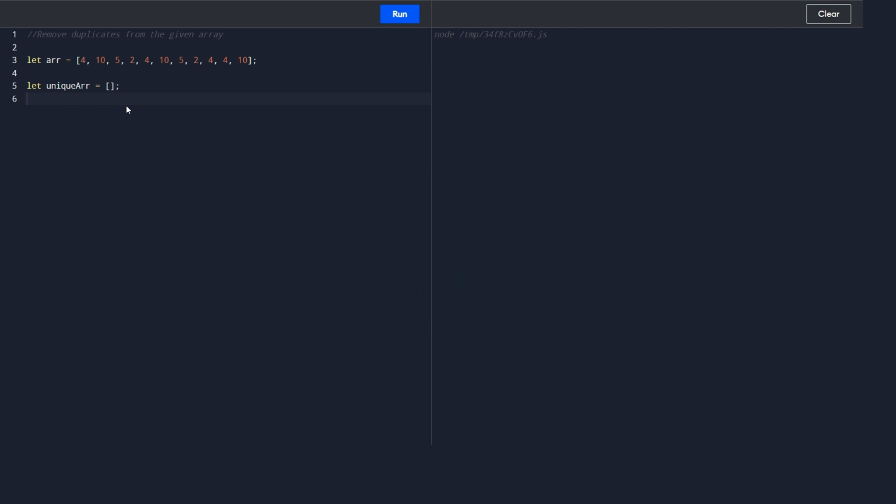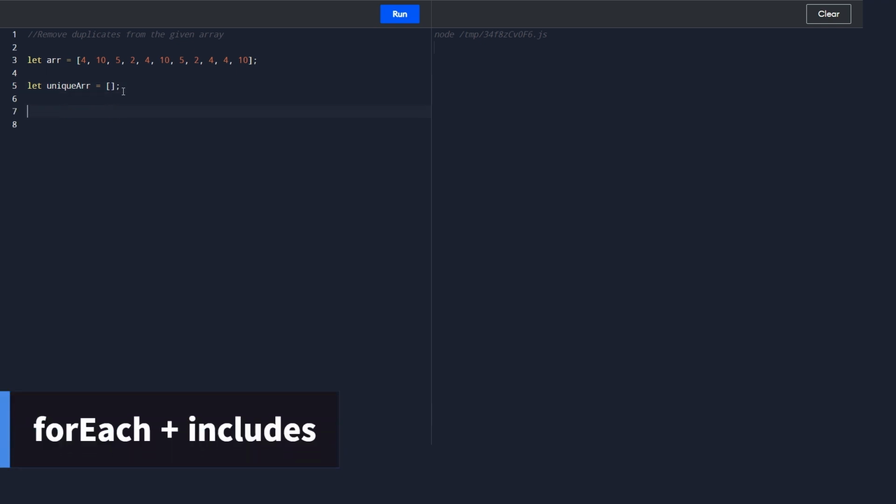I have an array with duplicate values, and to find the unique values in this array, we can create an empty array that will hold all the unique values. I have named that array uniqueArray. We can loop through the elements in the array, so I'll say array.forEach.